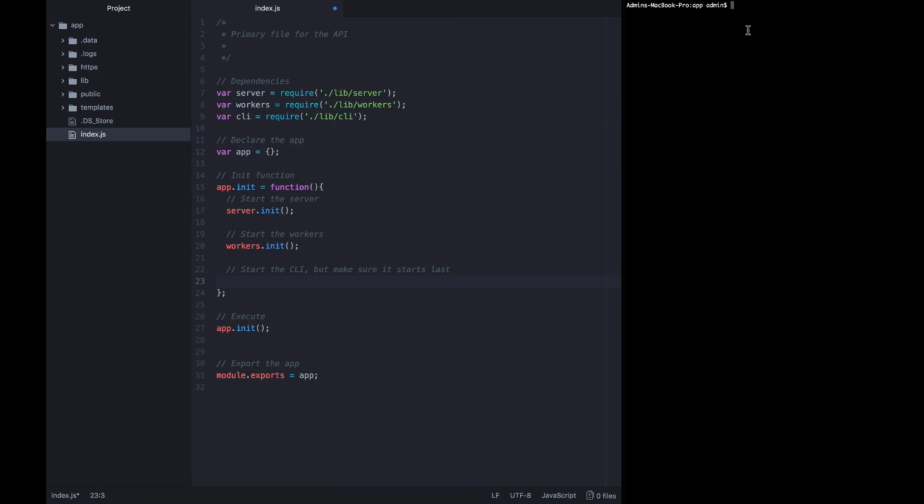Because if you had an input symbol and then a bunch of output written after it, a user would be unsure whether or not they would be actually seeing a prompt that they could respond to. So we want to start this with a setTimeout. And of course, a setTimeout isn't the most deterministic way to start something up late, but it'll do for now. So we just want to offset this by 50 milliseconds. And then, just like we called server init, workers init, we want to call CLI.init. That's all the modification we need to do to the index file.